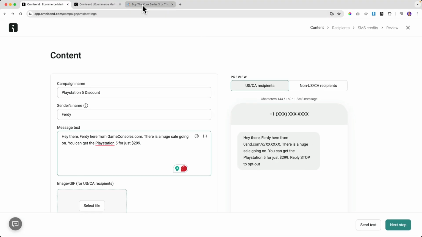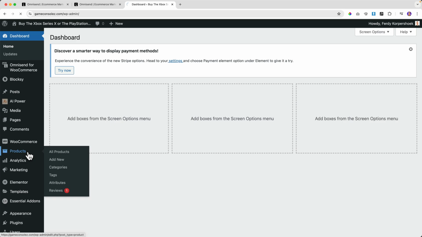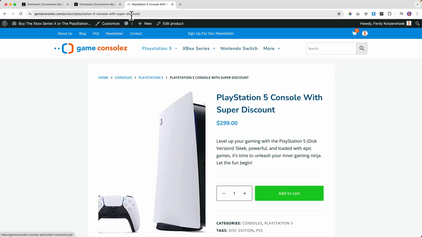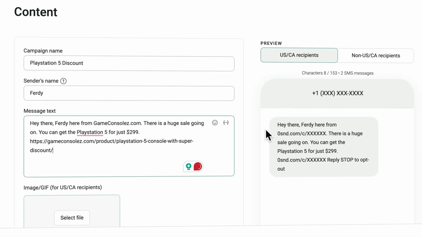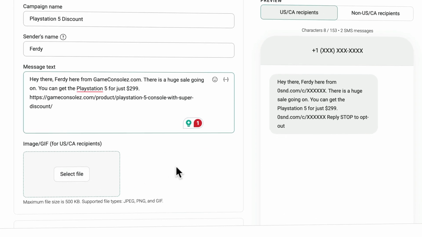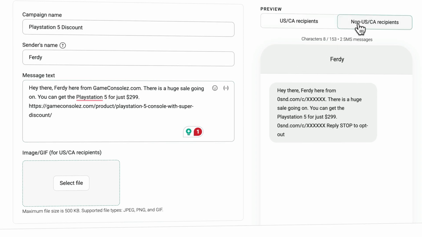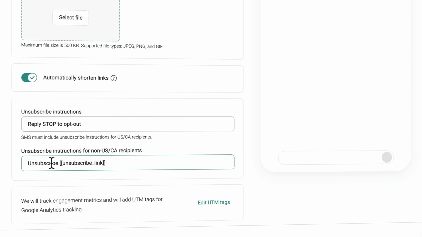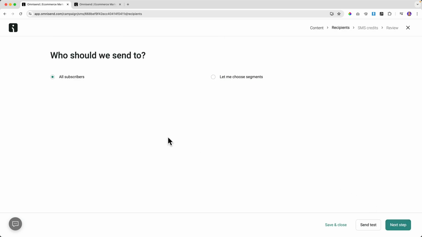Then I can create a link or get the link. So I go to my website, to the products. With super discount, I view the link, copy it, I paste it, and Omnisend will make it shorter. I can add an image, and then this is how it will look in the United States, outside of the United States. So automatically shorten links, reply stop to opt out, unsubscribe link. So I click on next step, all subscribers, which will be me.